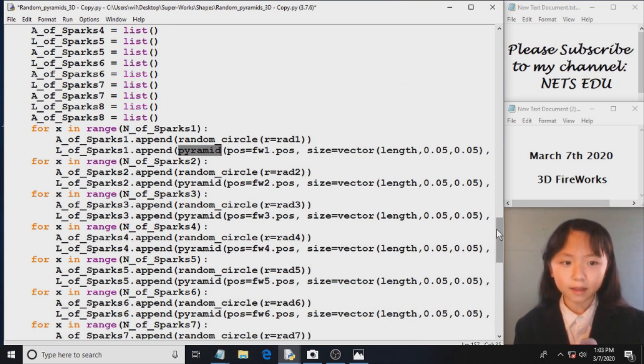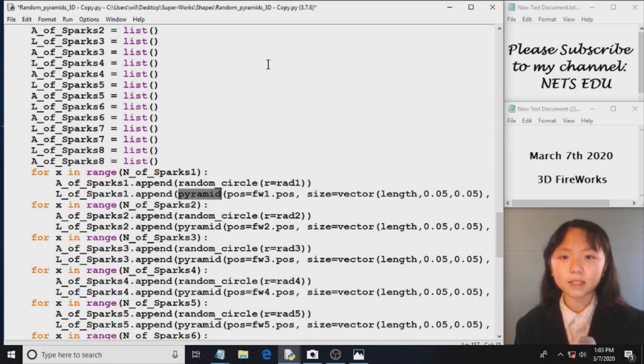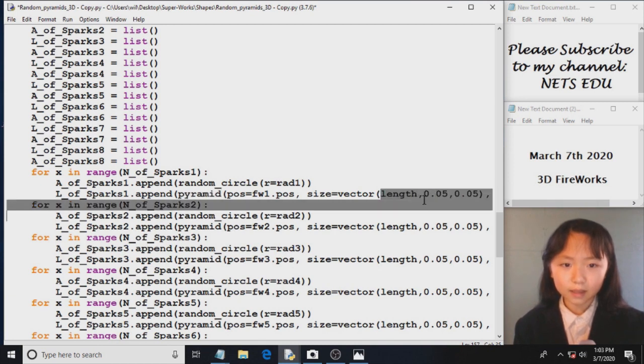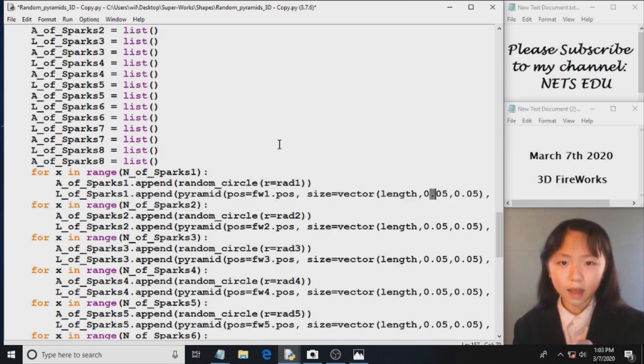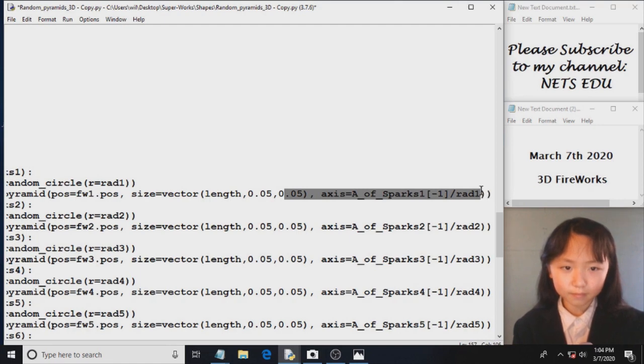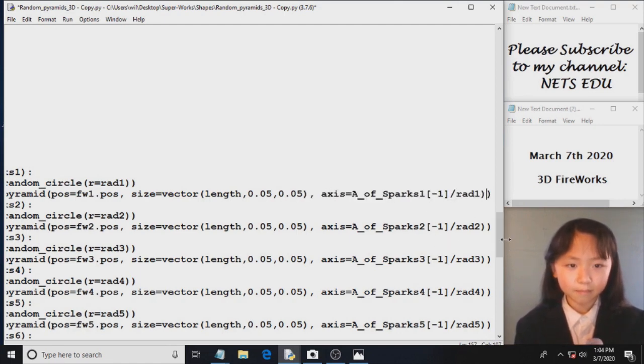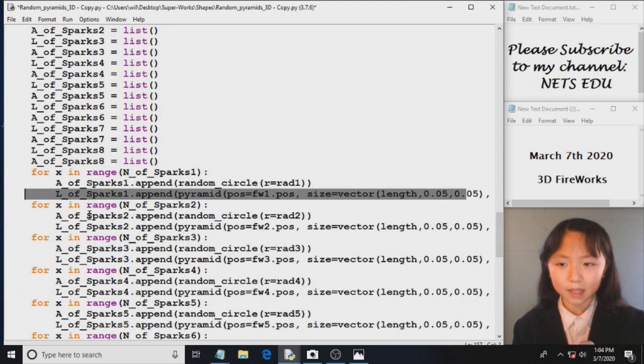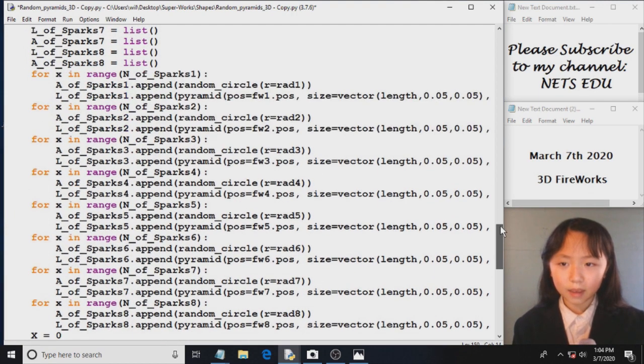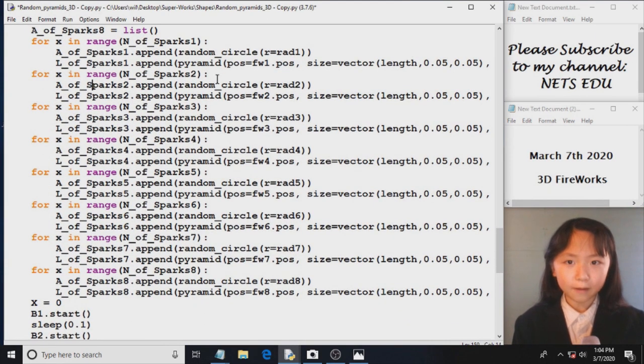It's from VPython, because you see I want pyramids instead of spheres to be our sparks. Here I have my size. This is the length. So length will be how tall each pyramid is. The greater the length is, the spikier it will be. Now let me just go there. Here you see I have my axis. And the axis must be set accordingly so that they will all point outwards. We don't want our pyramids to point inward or something. I do the same thing for all of my other fireworks.